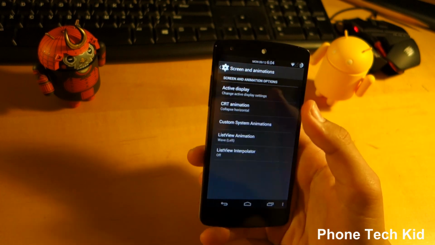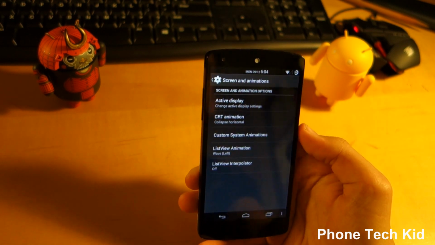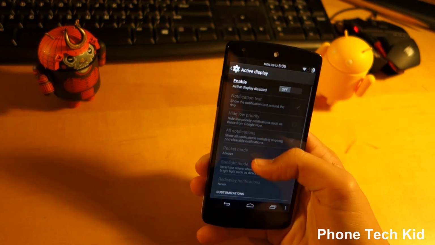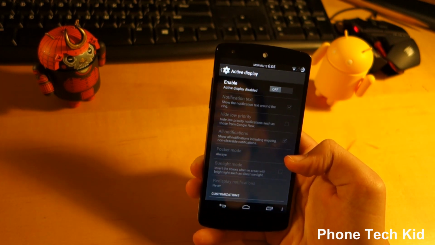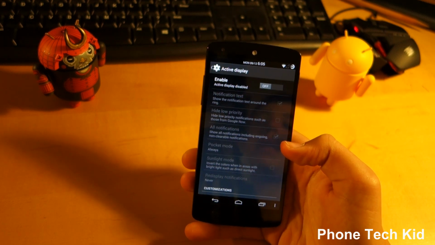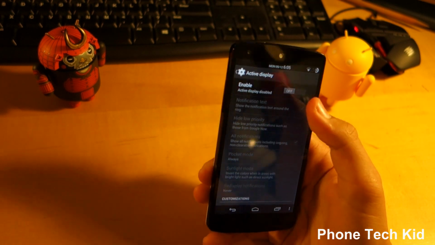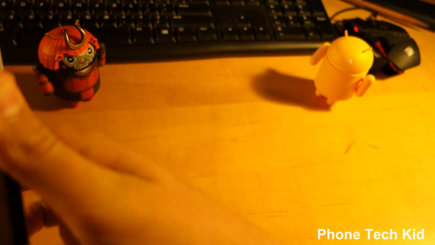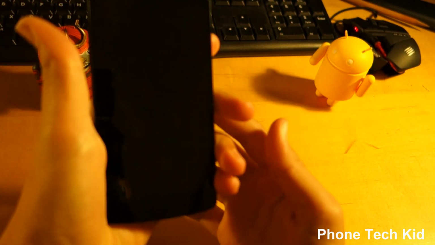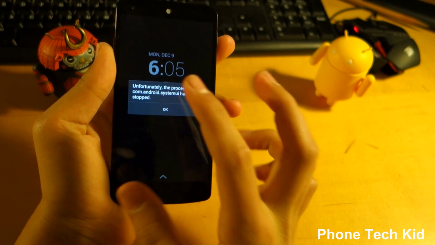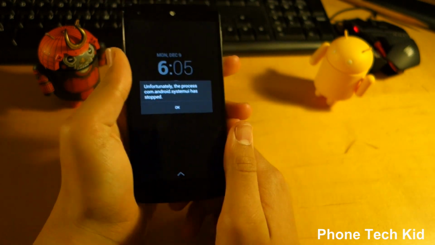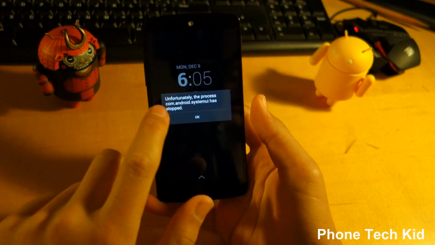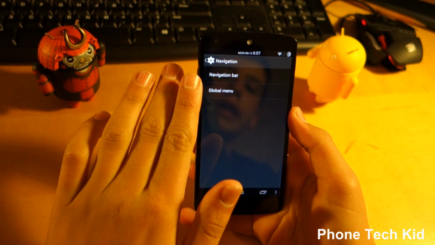Under screens and animations, this is one thing that has a lot of potential but isn't really working for me. This is active display. If you guys are all familiar with the Moto X, this is basically one of its best features and definitely a useful one. So as you can see, if I enable it and I pretend like I'm pulling out of my pocket, it shows up, and then if I try to click anything, it tells me unfortunately the process system UI has stopped. Next, we're going to go into navigation.